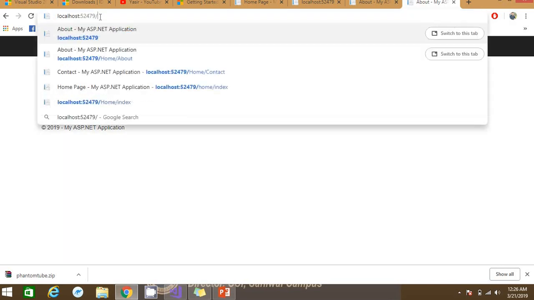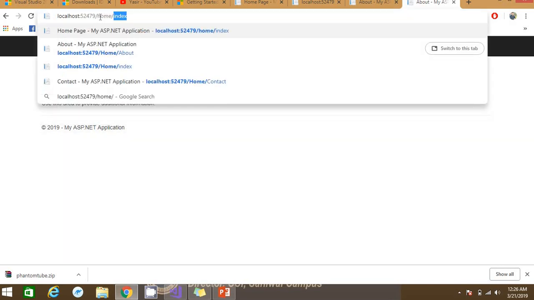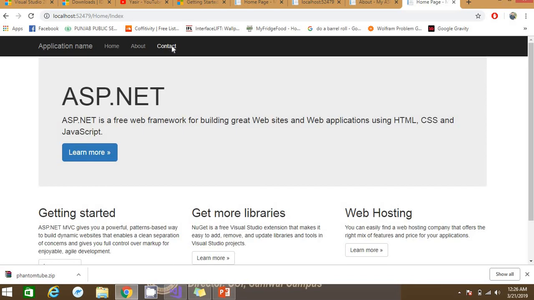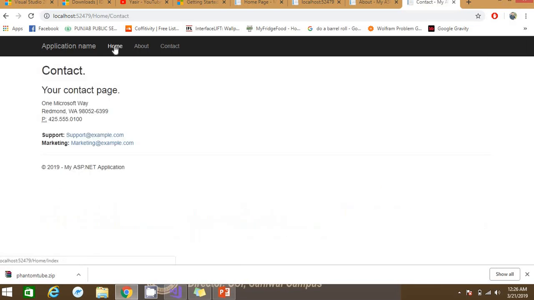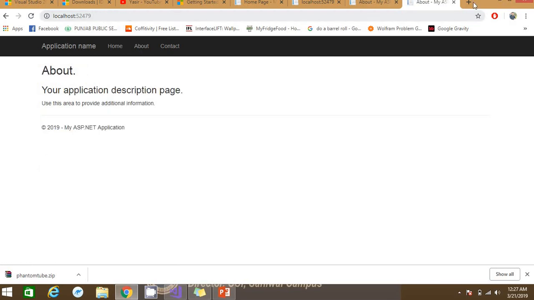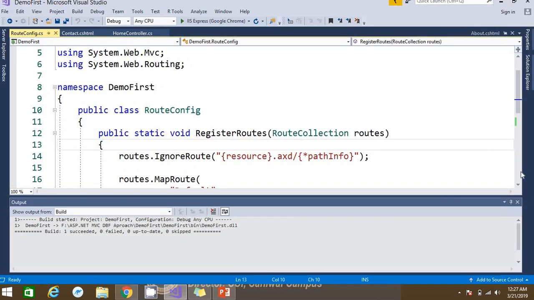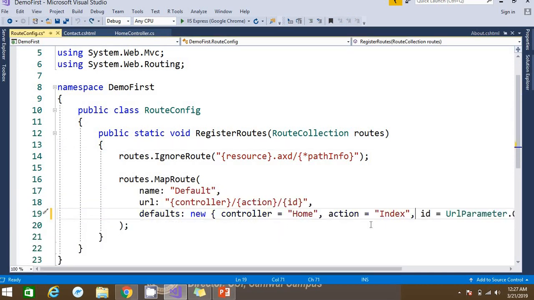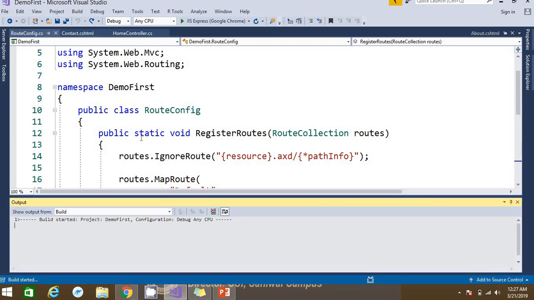But even if you write it manually, home/about, it will throw the correct output. So other action methods work like normal views and normal URLs, but the about action method is working like the default URL. So let me change it back to index, Control Z, and now again if I run it, it will be changed back to home/index as the default URL.